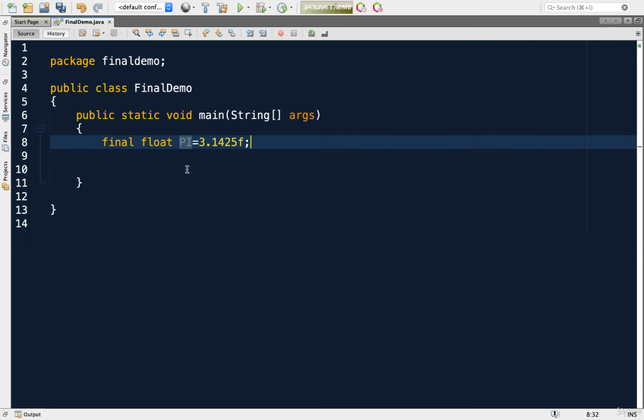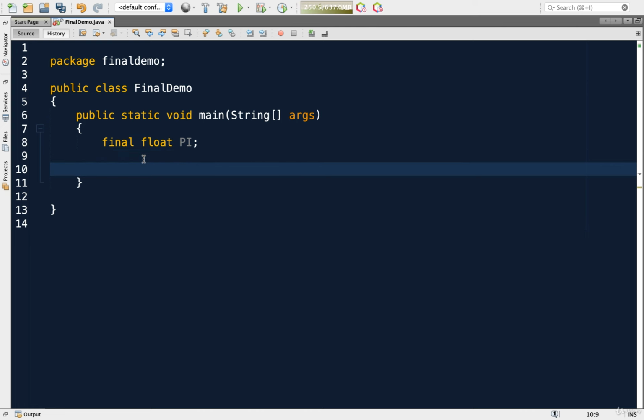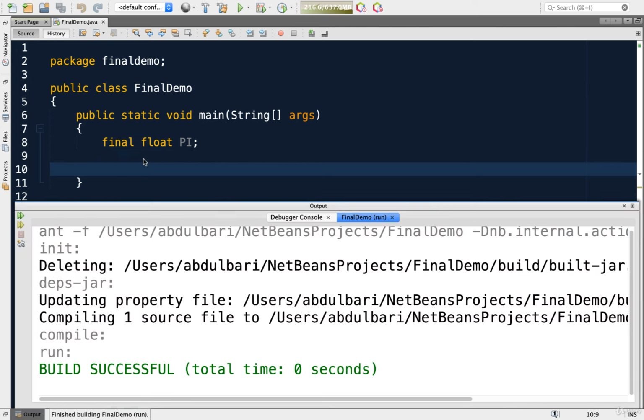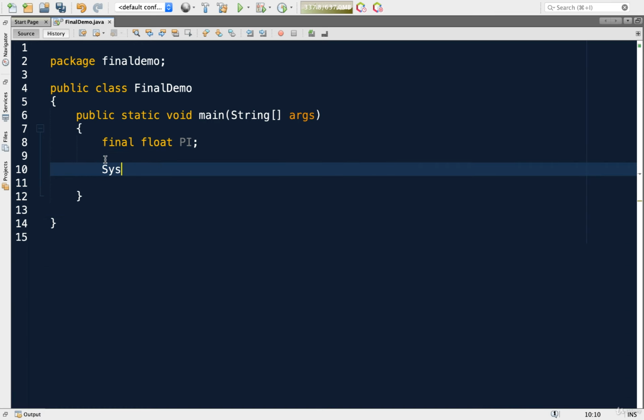So let us see what is allowed and not allowed for final. I will remove this initialization. Then let us see what the compiler has to say. It doesn't say anything. We know that final variables must be initialized, right? I have not initialized, so I am not getting any error. I will run the program. The program is not doing anything. It will run perfectly.